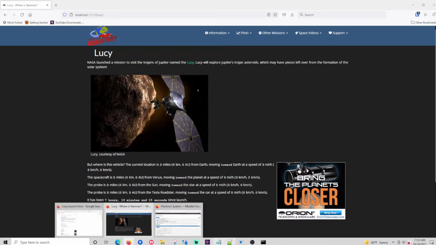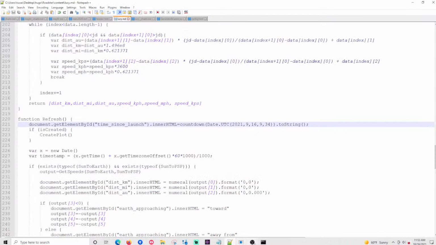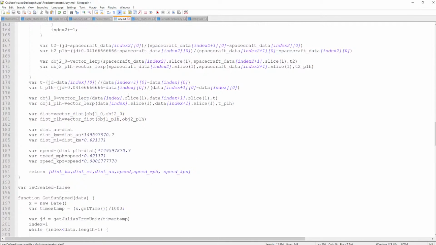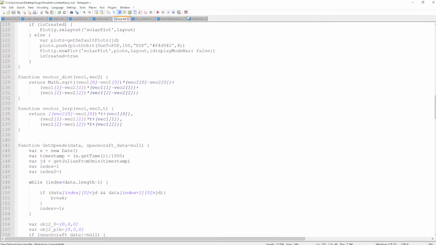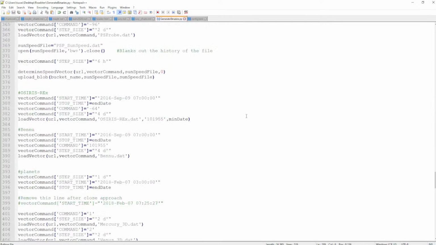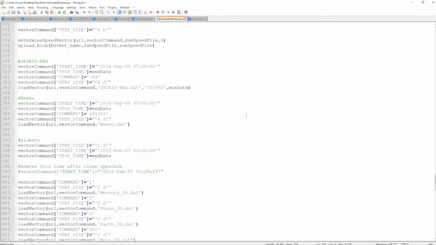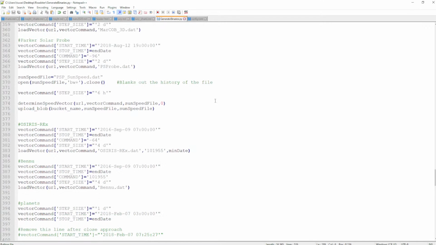All right. Now let's check on our script. Where is it getting stuck? It's stuck somewhere because it should not take that long. So Parker Solar Probe.dat, this guy.